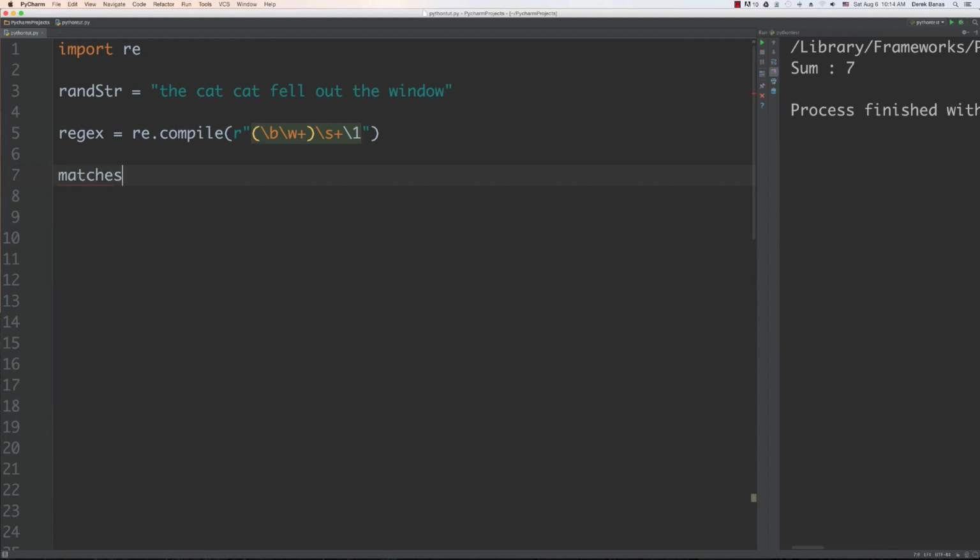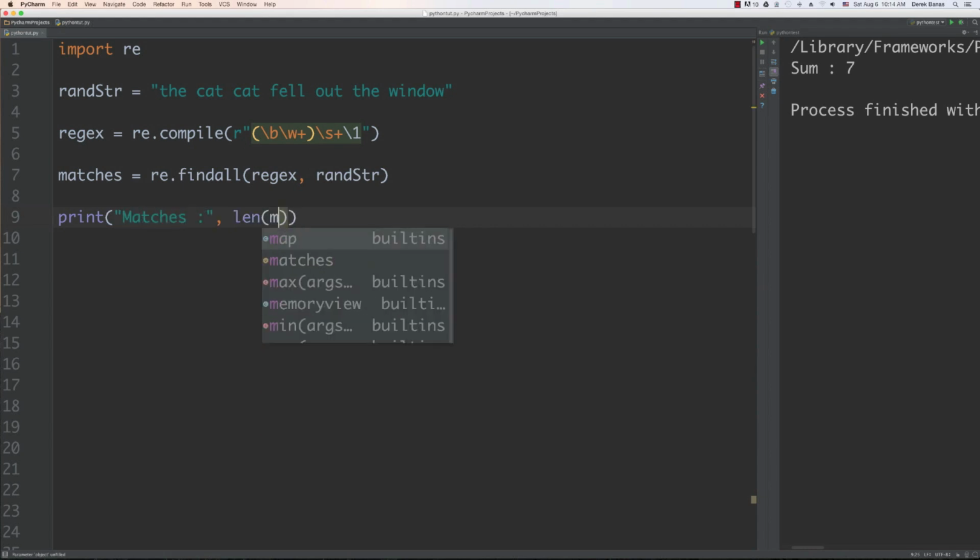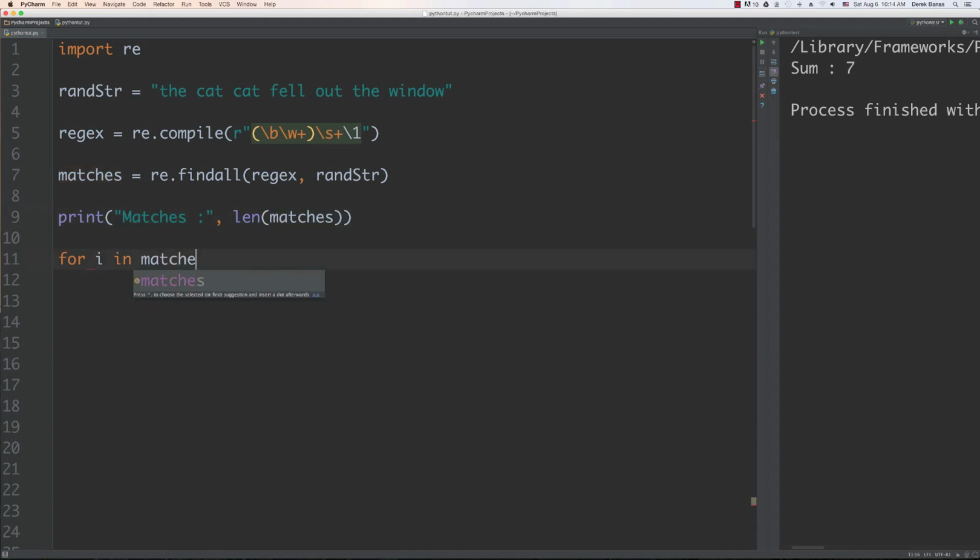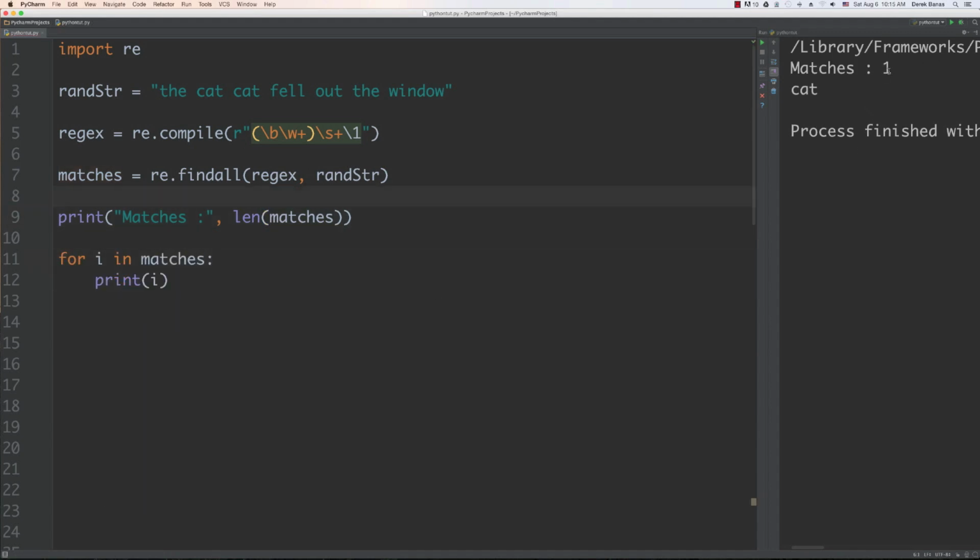Alright, so then we've got to get our total matches, and we're going to do that with find all, pass in the regular expression, and then the random string. We can also print out the total number of matches that we received just by length of matches, and then we can print out all of our results. And if we do that, you can see we found one match, and that is going to be for cat. Okay, so there is a simple example. Now what I'm going to do is show you more of a real-world example in which we use a back reference to provide or to cause a substitution.